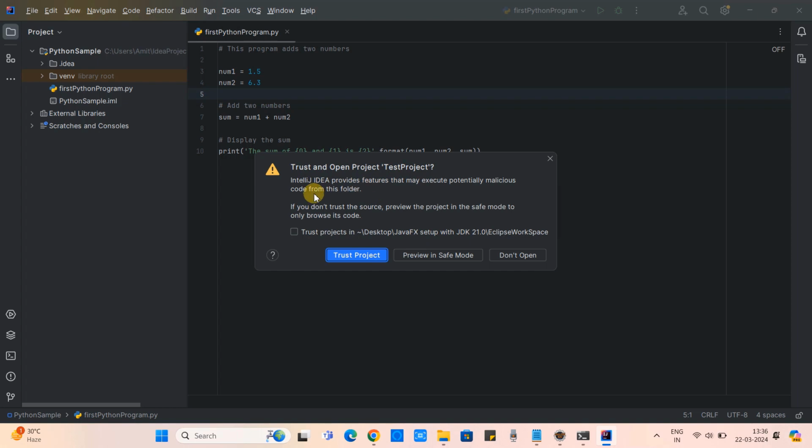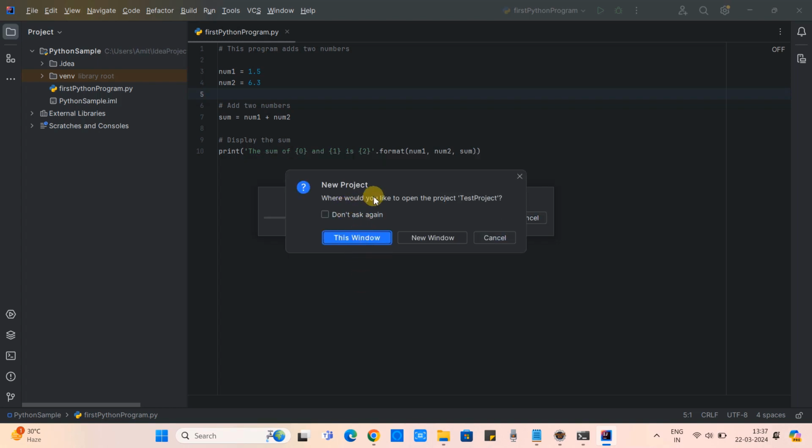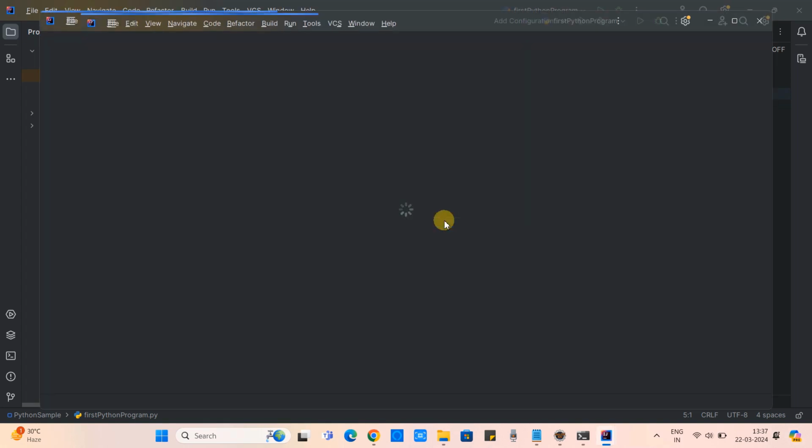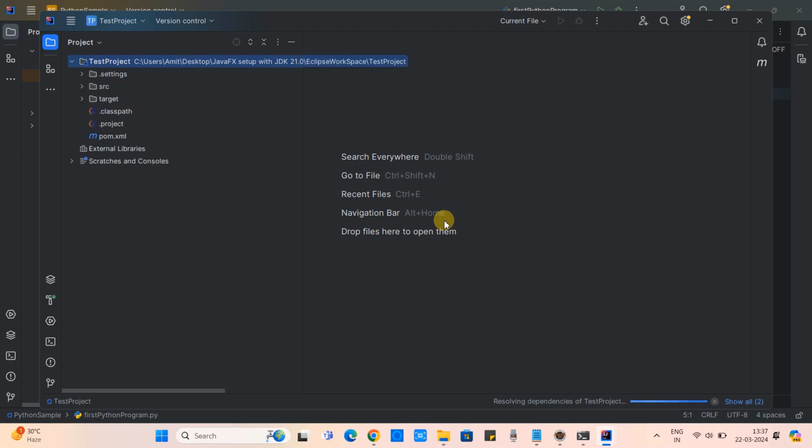Once you click, you will see another pop-up. This is asking you because you are opening a different folder which IntelliJ IDEA is looking into for the first time. So this will ask whether you trust this project. Yes, you have just created it, so you can trust it, and simply click on this. Then this will ask whether the new project will open in a new window or the existing window. If you want to work on the existing project, choose the new window option.